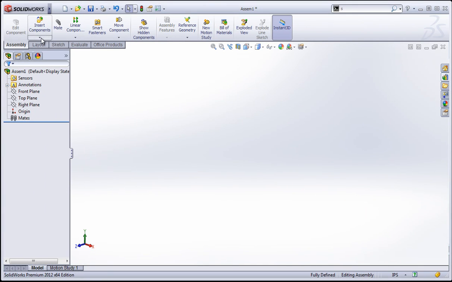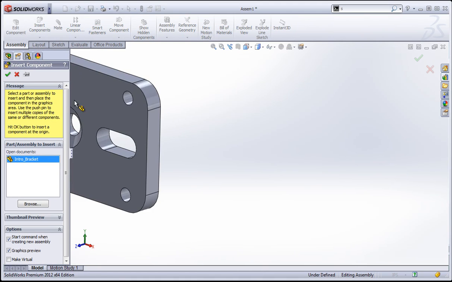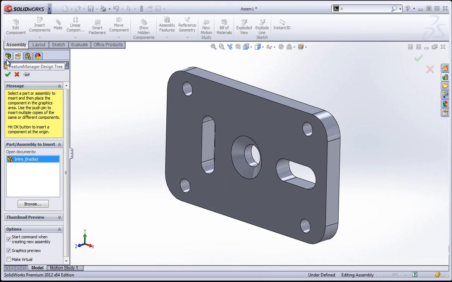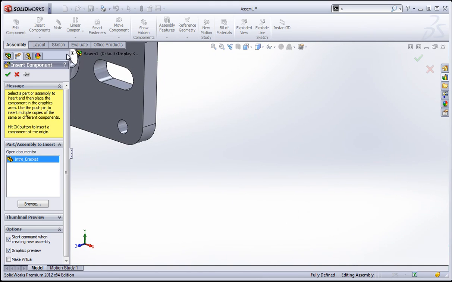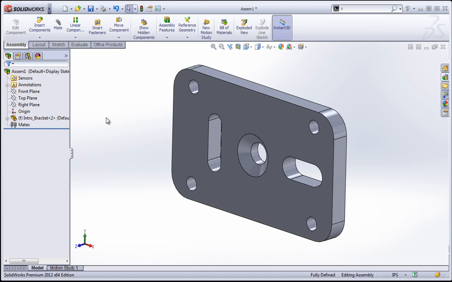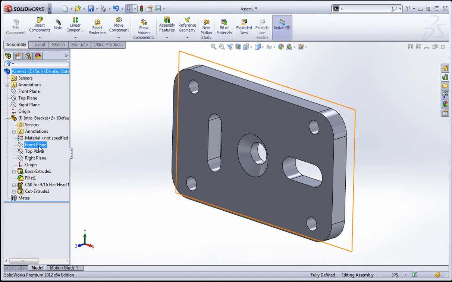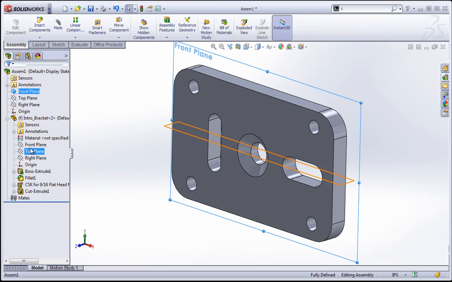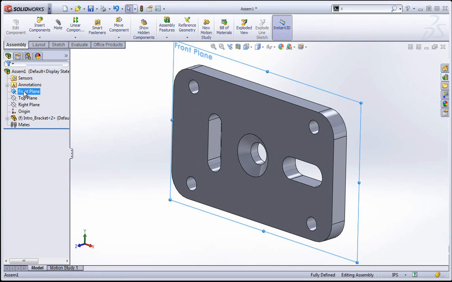So one thing that's typically a good practice with an assembly is, rather than just clicking arbitrarily into space, choose the Feature Manager Design Tree, open this up, and choose the origin. And this is going to line up the standard planes in your part or your assembly that you've added in with those in the assembly, making this a little bit easier to work with, especially if we're going to create any patterns down the line.